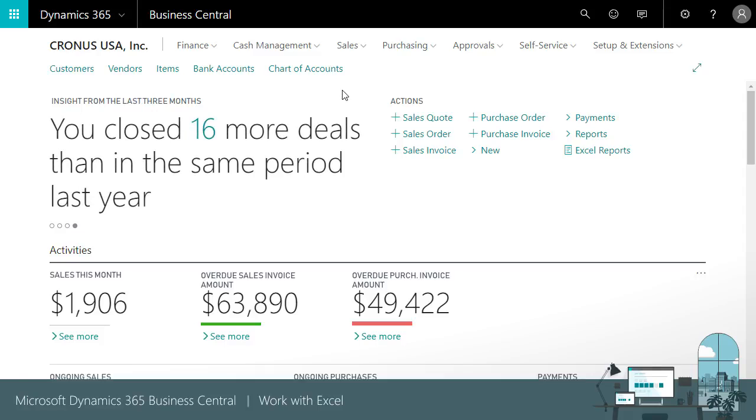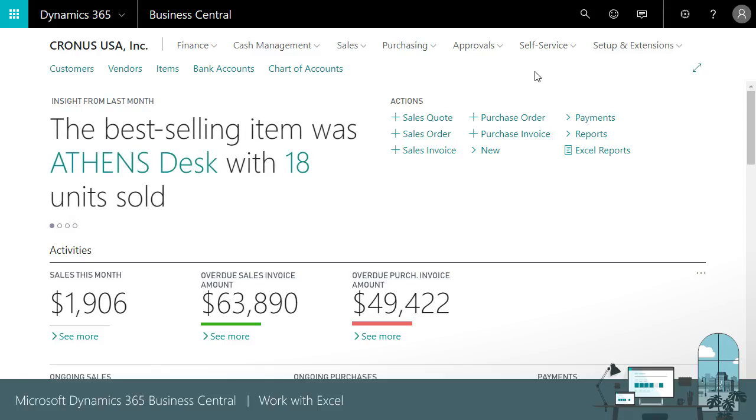Export data to Excel. Business Central allows you to easily export data from a list page to Excel, enabling quick analysis of your data using the extensive data analysis tools Excel provides.